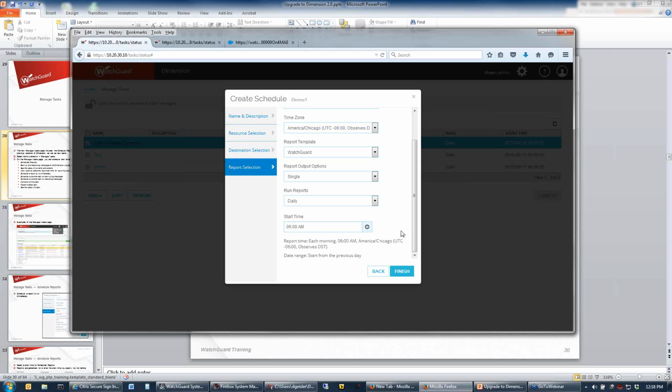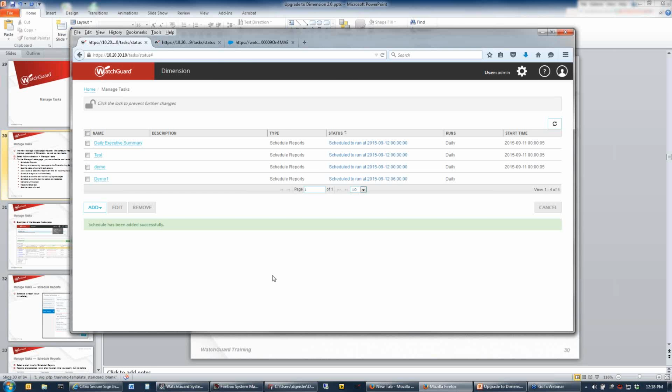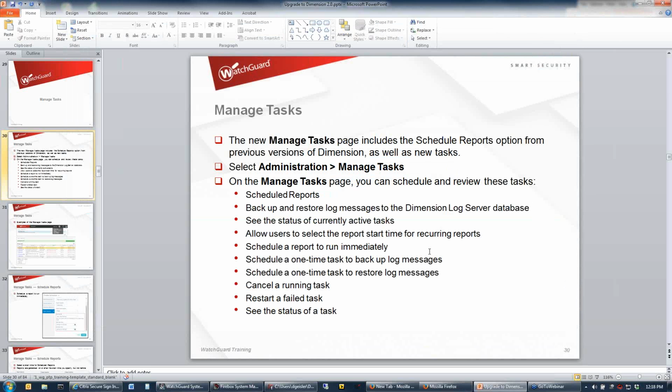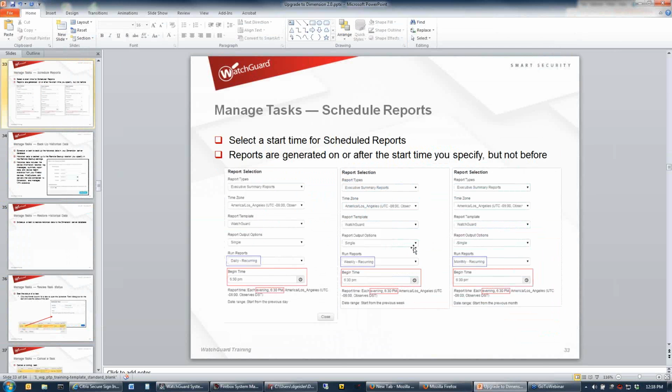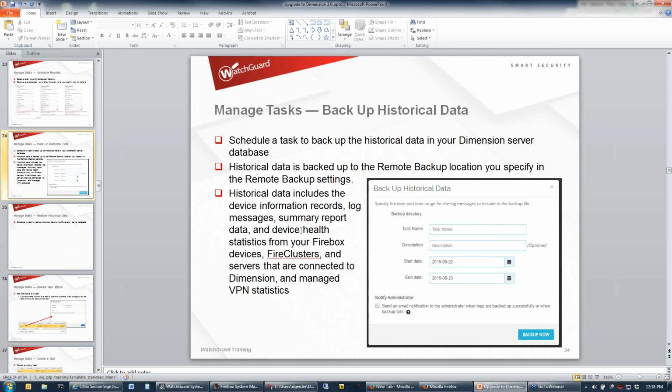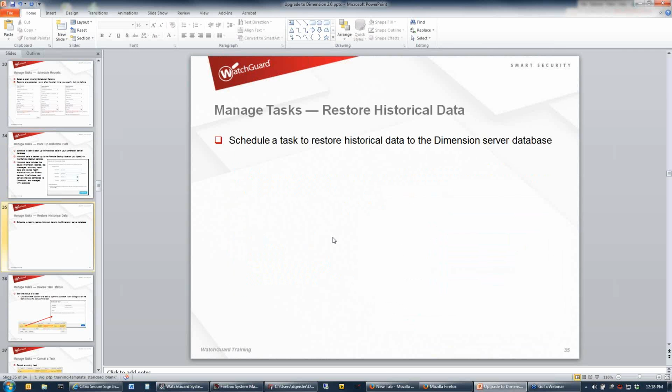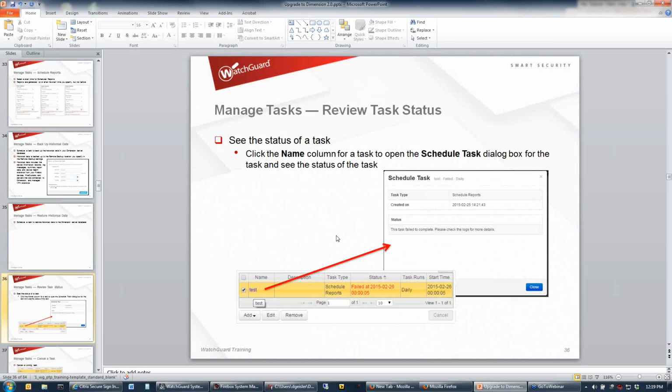Or say you've got a backup running at midnight and you don't want to try and generate reports while you're running a backup, change the start time of this or change the start time of your backup, and you'll be able to see those run at those particular times. So jumping back through here, just some examples of scheduling a report. Backing up the data works the same way. You can also do a scheduled restore, although I don't know why you would ever really run a scheduled restore, but if your heart desires it, there you go.